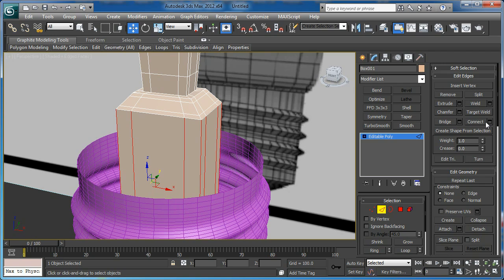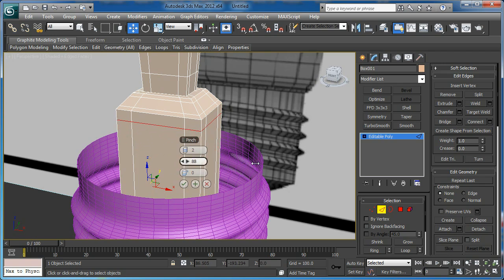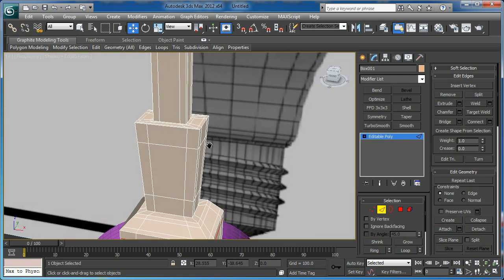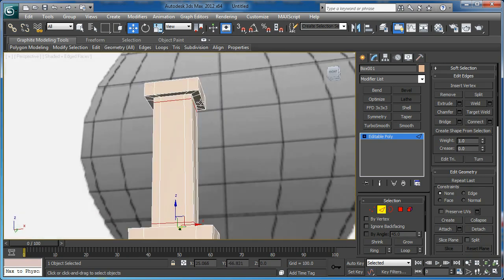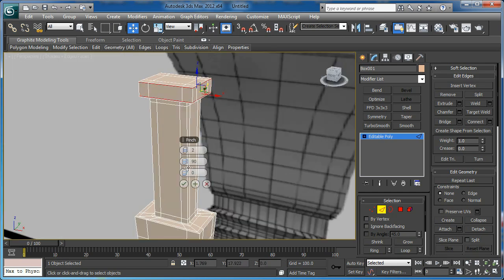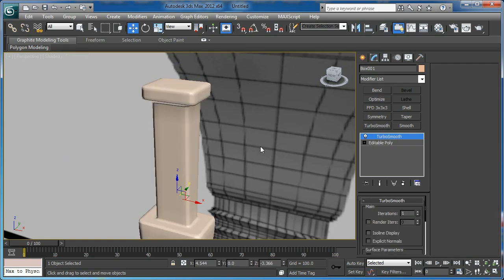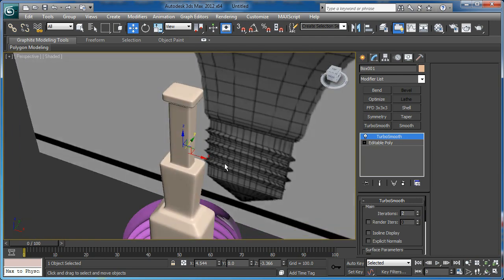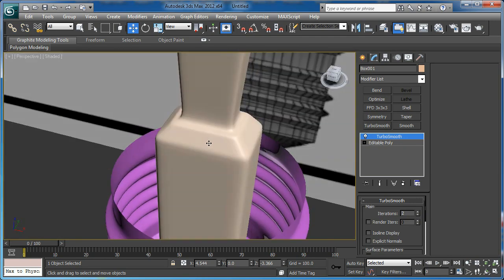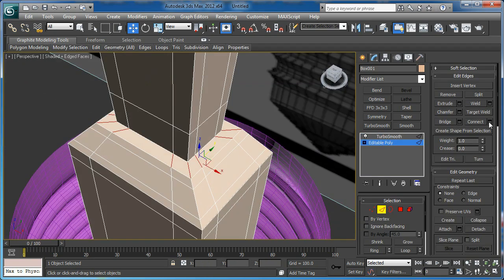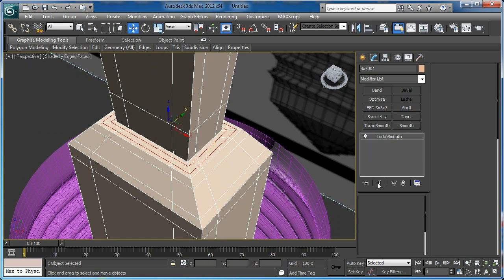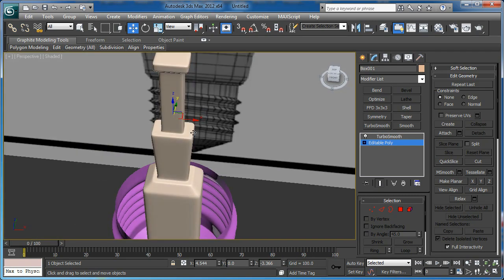So here the pinch must be bigger. Something like this is good, I think. And now apply turbo smooth to see what we have as a result. We have to connect new loops here, and I think this is pretty good.